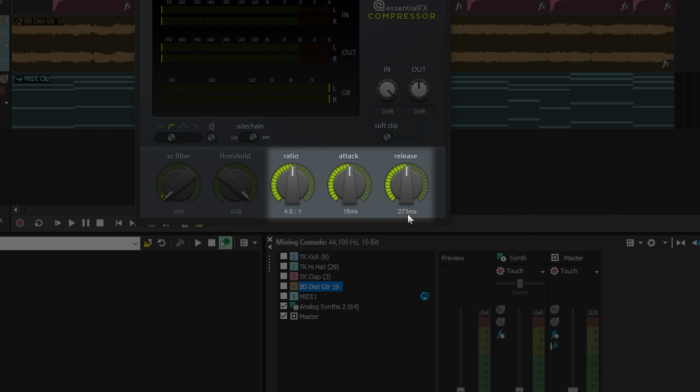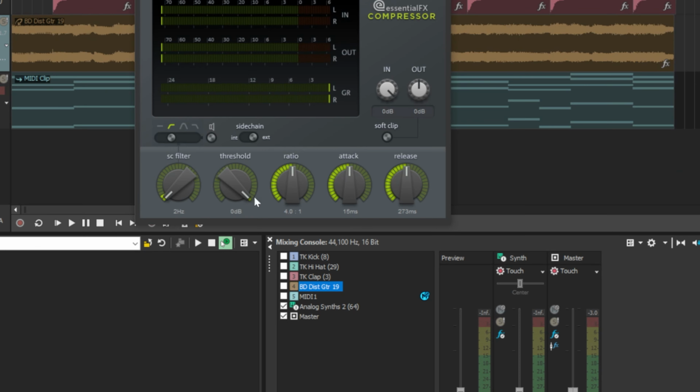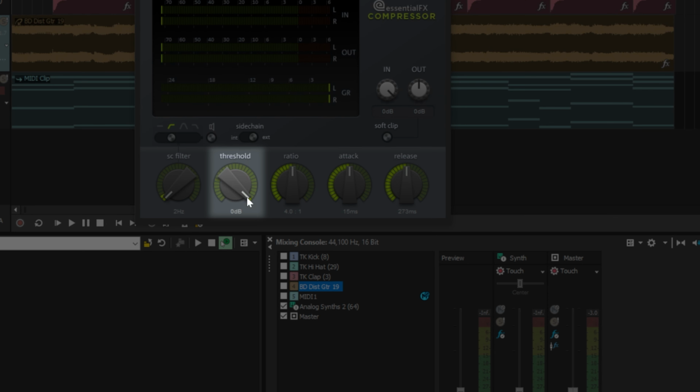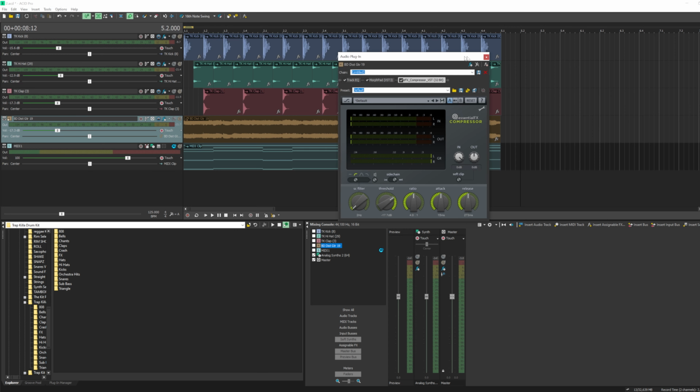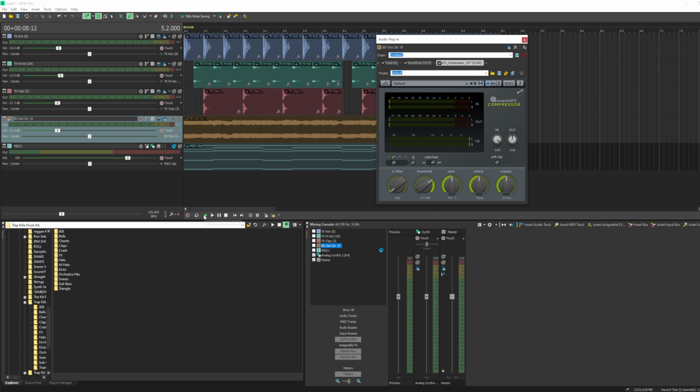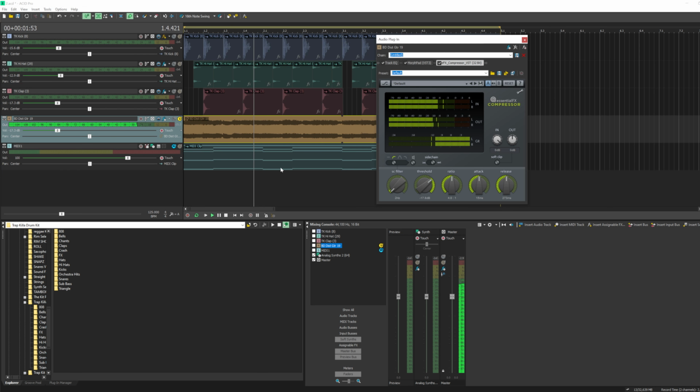And these are the settings that you want to have for your ratio, attack and release. So around there. And the only change that I usually make is with the threshold here. So I would bring it down to between -15 and -20. So I'll just put it around there, maybe -17. And then we'll just bring it to the side and play. Now you can hear the sidechain being applied.